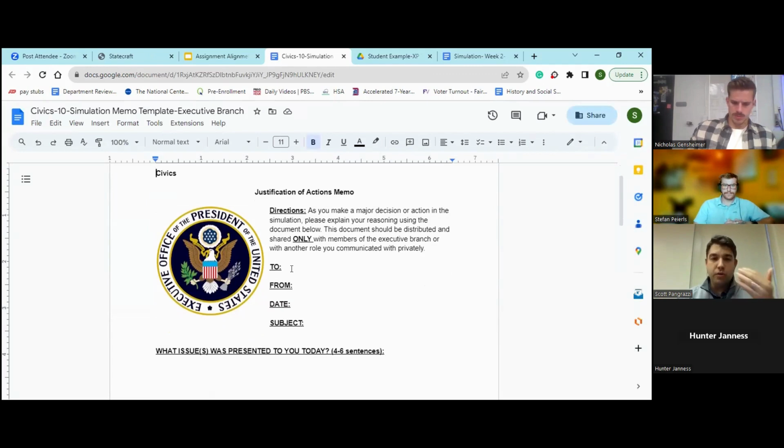They are writing to someone that they interacted with in the game, or I've had presidents write memos to members of their cabinet that may not actually be playable roles in the game. There needs to be a constituency that they're debating their action with. They have to identify, obviously, their role, the date that this happened, and the subject.